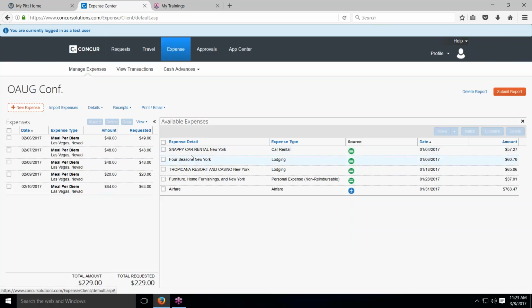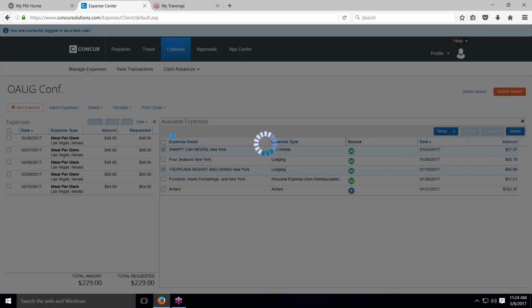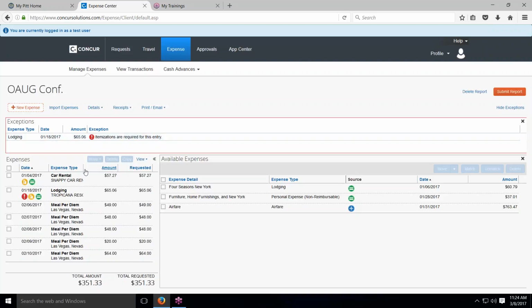So if I want to add these expenses to my expense report, even though these are not out-of-pocket expenses, they do need to be accounted for in the expense report. So I'm just going to select the relevant expenses to this expense report, and I'm going to choose Move to the current report. And now they show up as expense items.